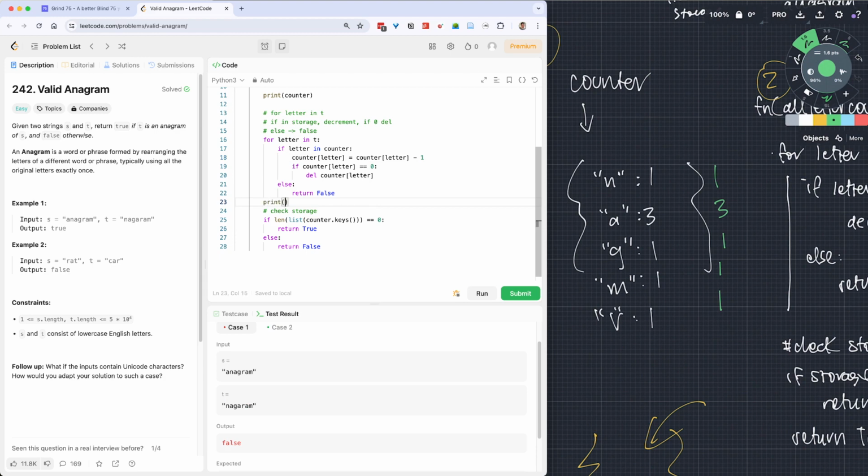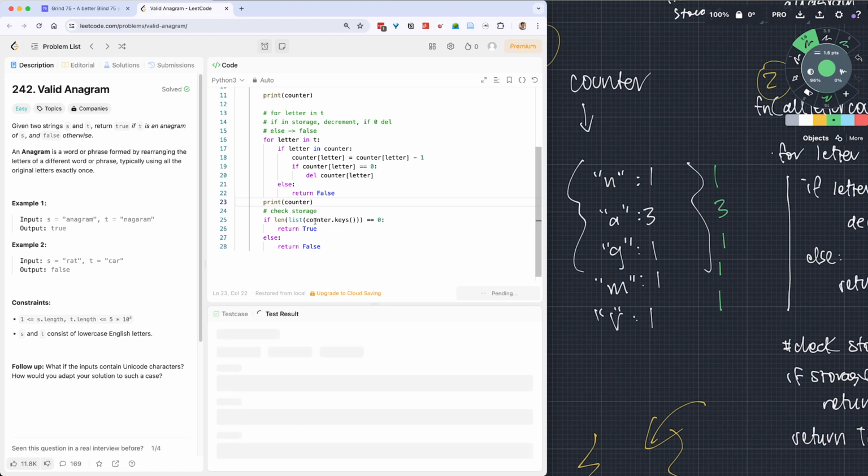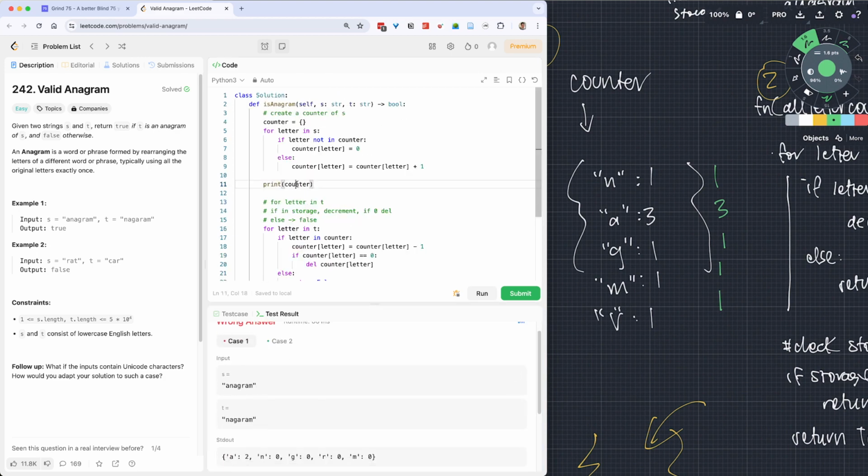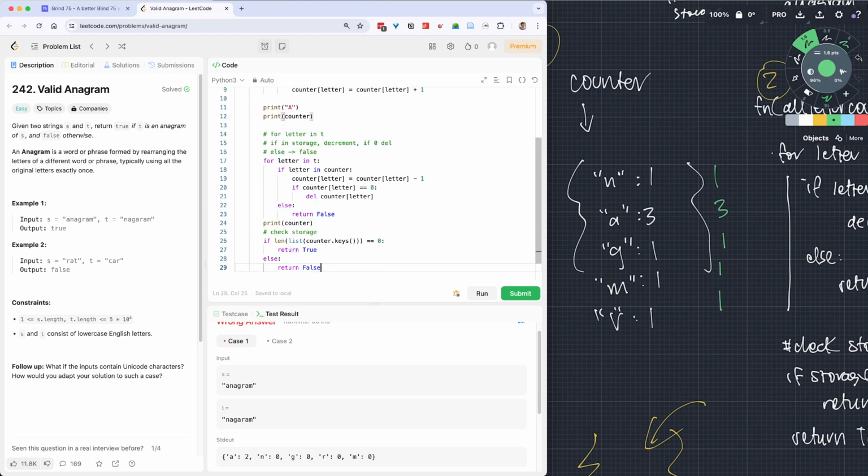What happens if we print the counter the second time? So counter.keys, it should be 0. So here's what we're printing. Interesting. So it's only printing it the first time? Which one is it printing? Is it printing this one? Is it printing this one? That means it's only printing the first one.